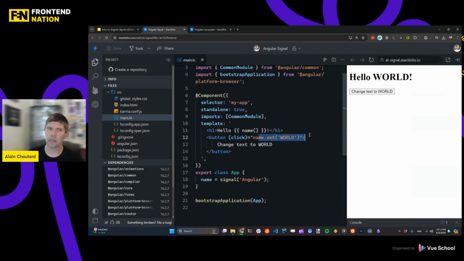And that's it. There's no subscription, no unsubscription, no operators. All of that is gone compared to RxJS. It's just one function to create it, one way to read it, one way to set a value, and done.